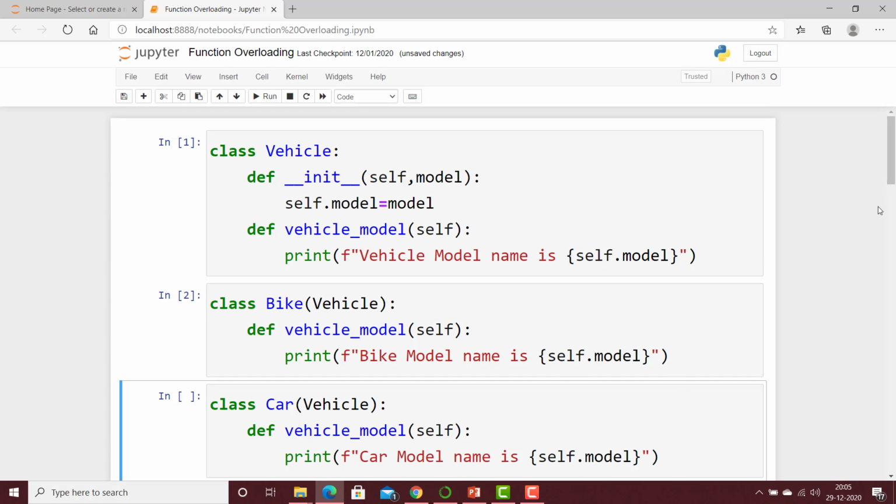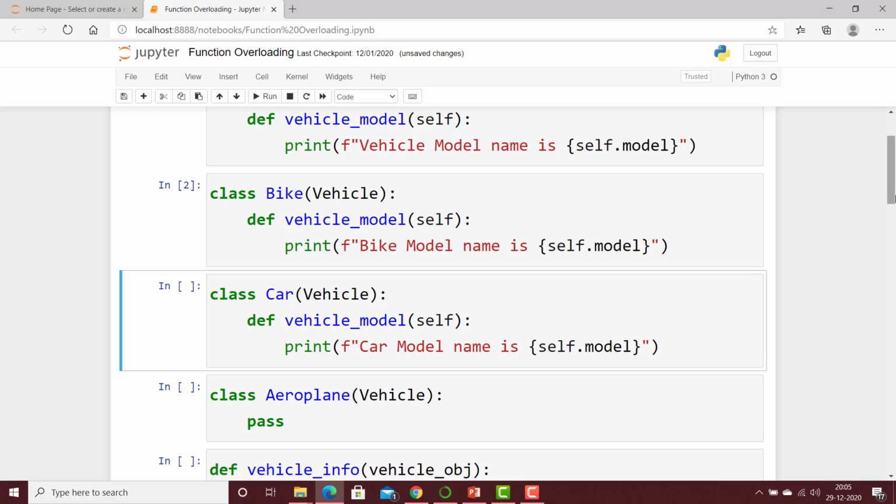Now we want to create the car class. For that reason, we use class car with vehicle within the parenthesis. That itself indicates that the car class is derived from the vehicle class. So automatically the car class inherits the attributes model as well as vehicle model, and here we define the vehicle model in the car class. That itself indicates that we override the vehicle model method in the car class, and here we want to display "car model name is" followed by the name of the model.